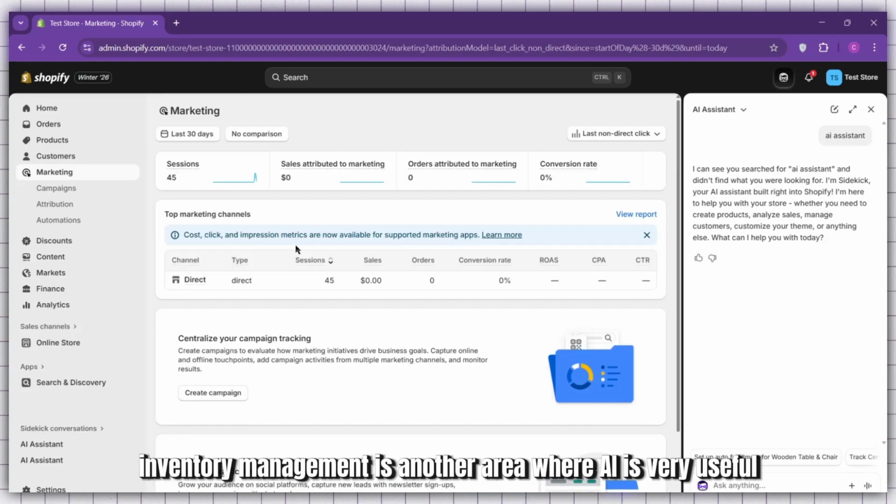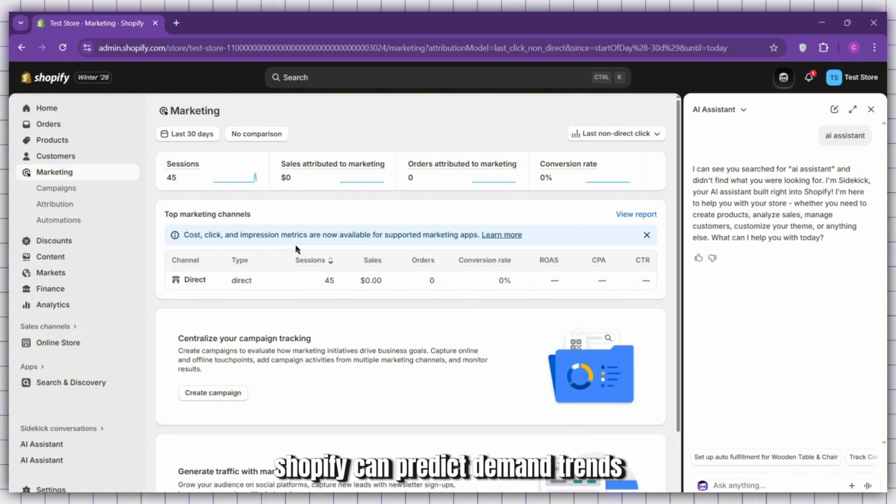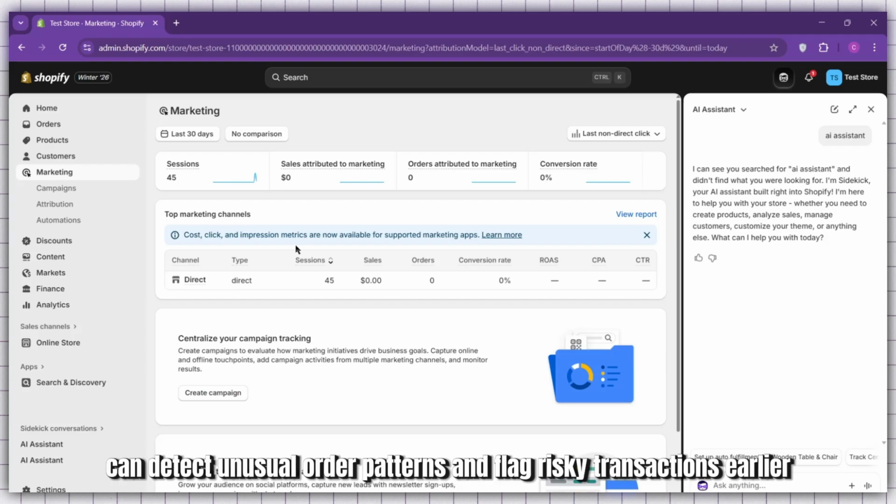Inventory management is another area where AI is very useful. Shopify can predict demand trends and alert you when stock is running low. This helps prevent loss of sales and reduces problems with overstocking. As your store scales, fraud risk also increases. Shopify AI can detect unusual order patterns and flag risky transactions earlier.